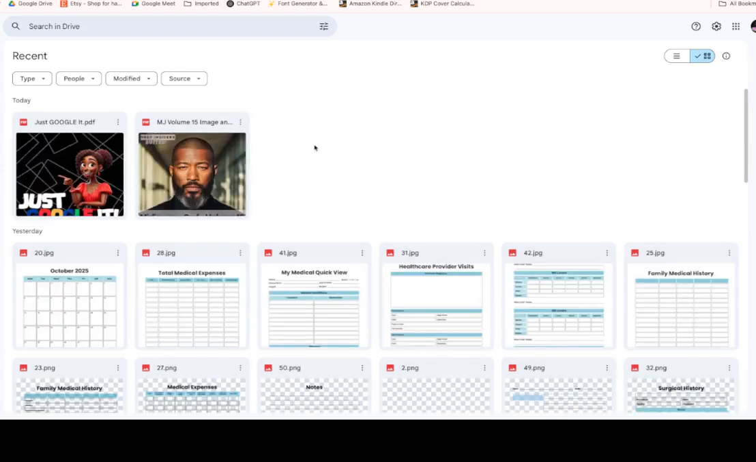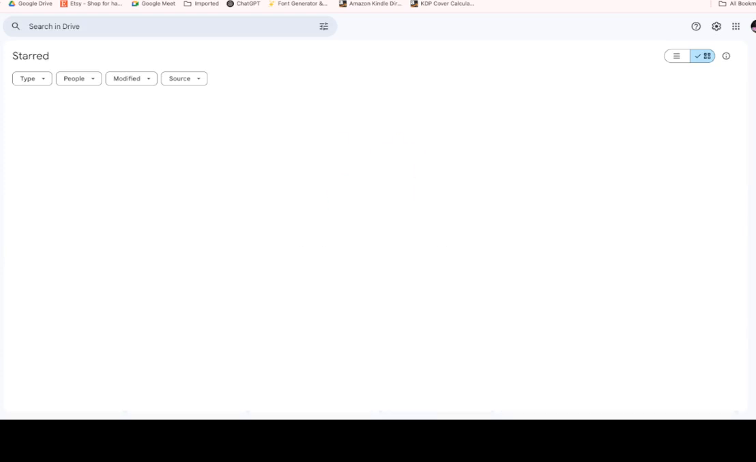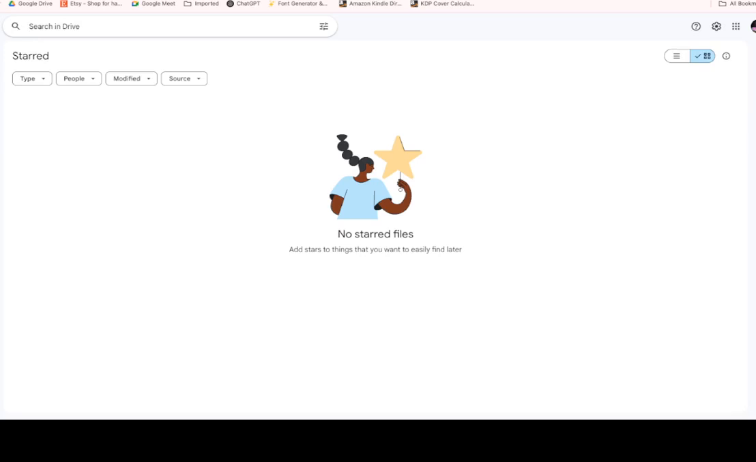Recent files are files that you've opened recently. Okay, and then starred files are files that you star. I don't star things a lot because it's so easy in Google Drive to search for things. I don't star a lot of things. I'm under the impression that if you make everything your favorite, then the favorite idea becomes null and void, right? If you star everything, then is it really a favorite? So I don't star things because it's so easy to just search for it that I just don't star anything.